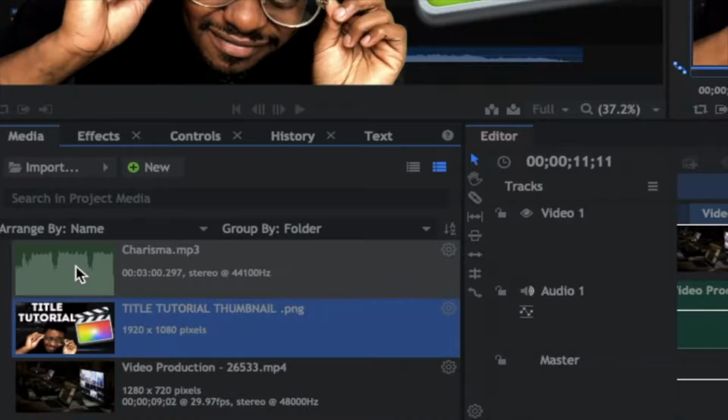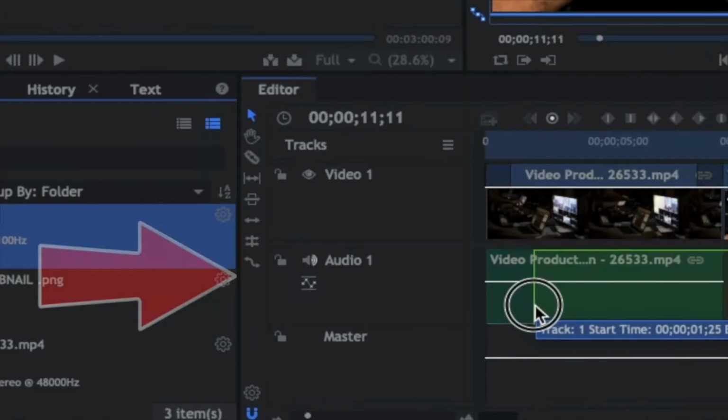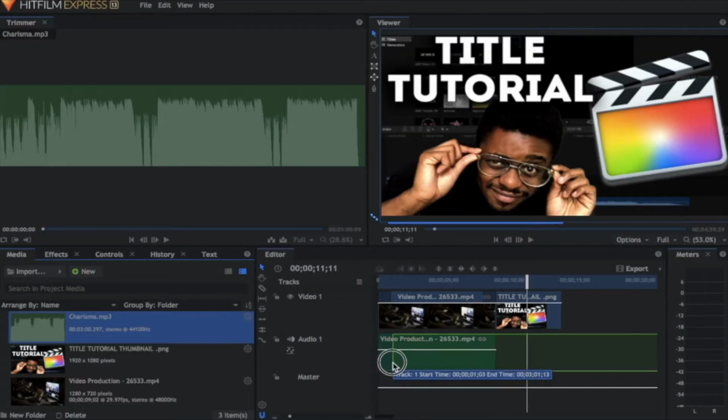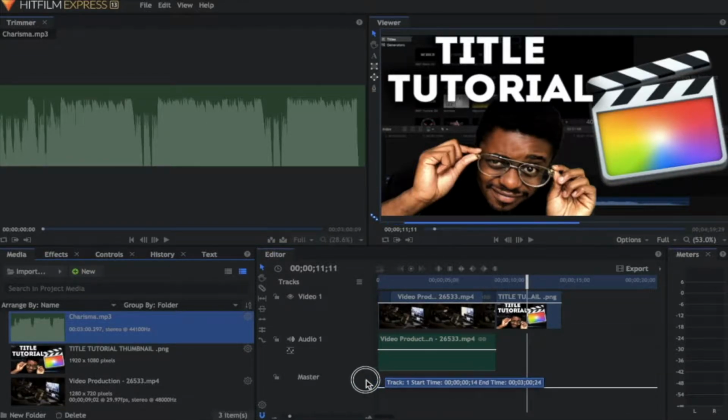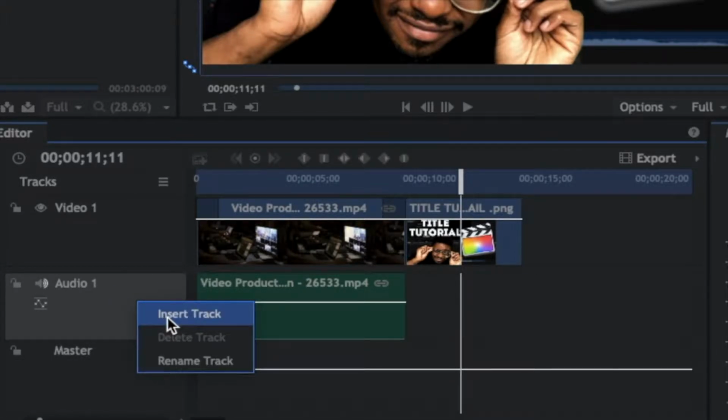So let's find Charisma, and this is an audio track. We're now going to add this to the front of our project. Now remember, there is only one audio track. So what do we need to do here? If we've got 2 audio sources and you need to layer these up, it means that you need to add another track. The way you can do this is, obviously, if you're adding an audio track, you can first click on it, then press Control, right click, and you can see that it says Insert Track.